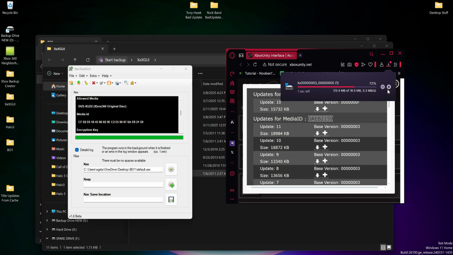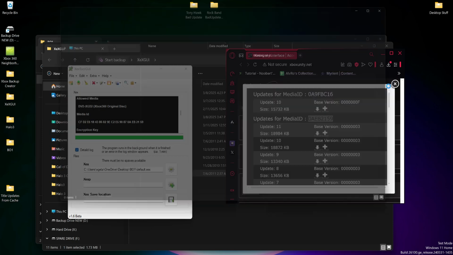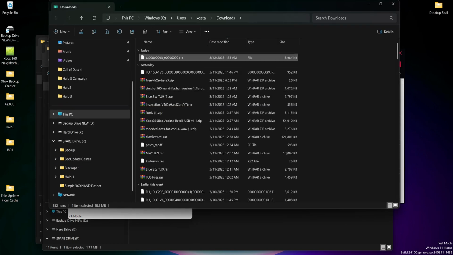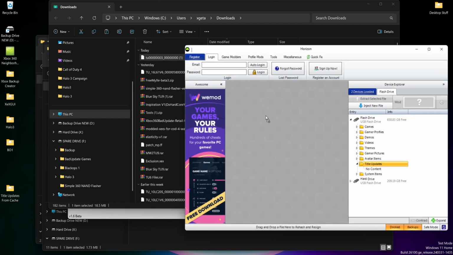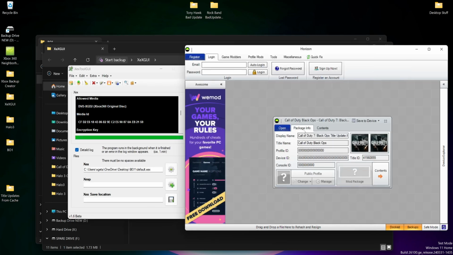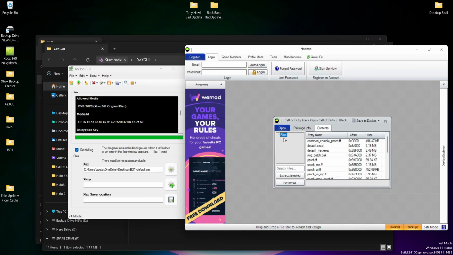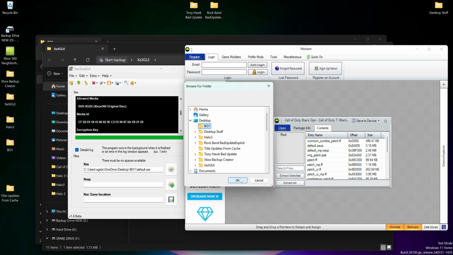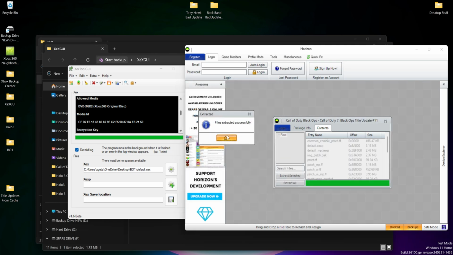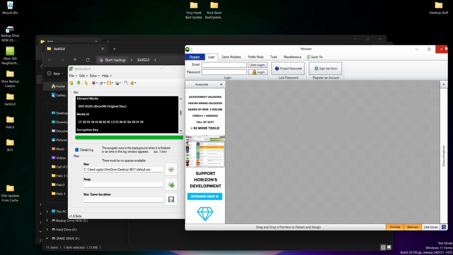Now you want to open that up to wherever it downloads to. And now you want to open up a tool such as Horizon, and you want to open up your title updates in Horizon. You want to go to Contents, click Root, click Extract All. You're going to go to that folder you just created on your desktop called BO1 and click OK. Once it's done extracting, it'll say extracted successfully. Now you can close Horizon for now. That is how you download the title update from Xbox Unity.